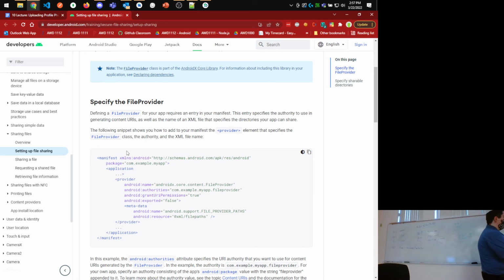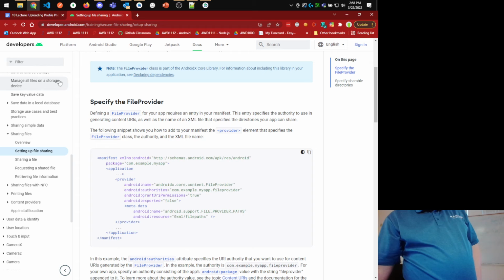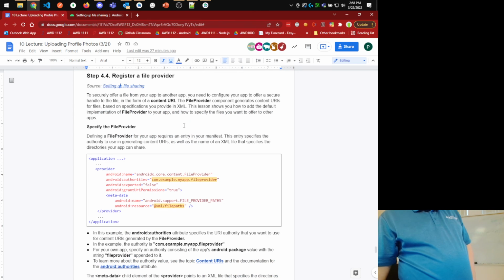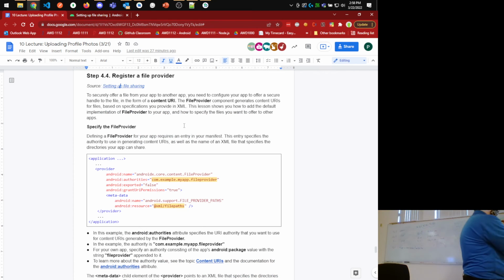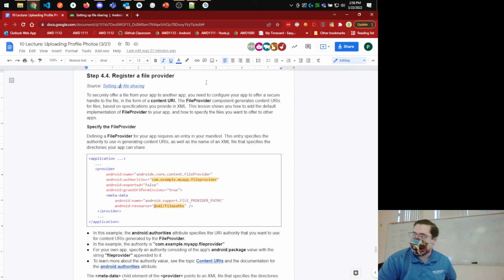So this is where we go into it. The first thing we have to do is in the manifest, we have to define a file provider. This basically says, hey, there's some files I want to share. Here's the files that I'm going to share. Here's how you can find them. So we've got to add this provider tag to our application. So in our app, pull this up.